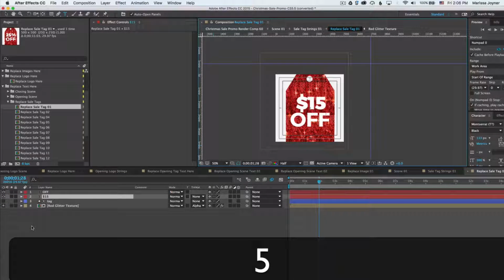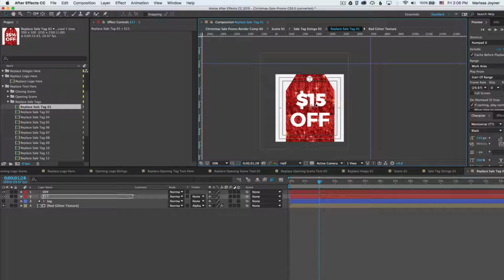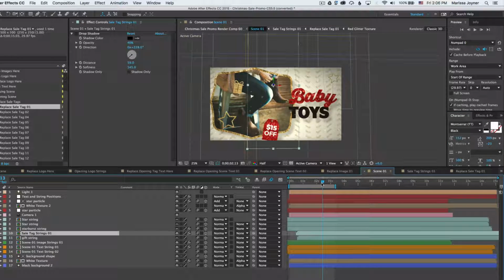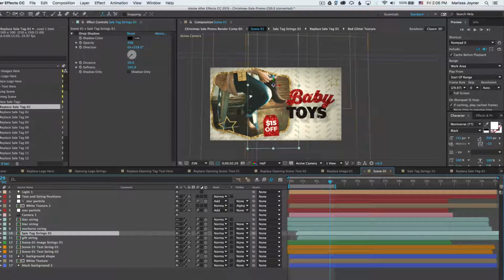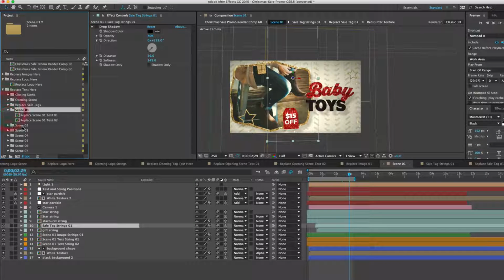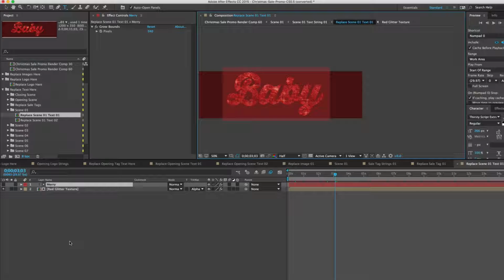And we can change that however you like. You can always move the text around in the comp viewer, and change the font with the character panel, and change the size in the character panel as well. If we go back to scene 1, our tag has been updated, and you can also change the text. Replace text here folder, scene 01 folder, and you can make that adjustment.